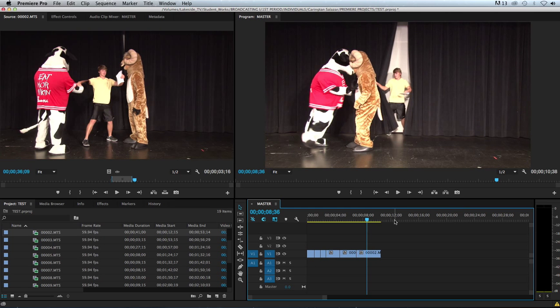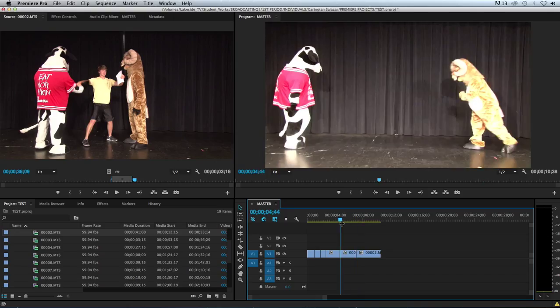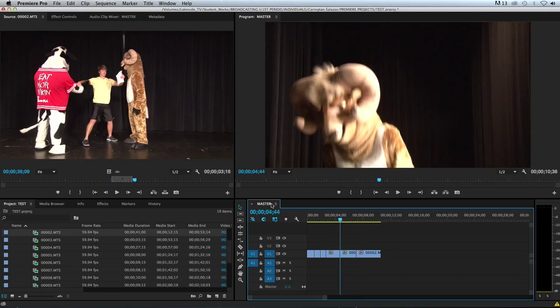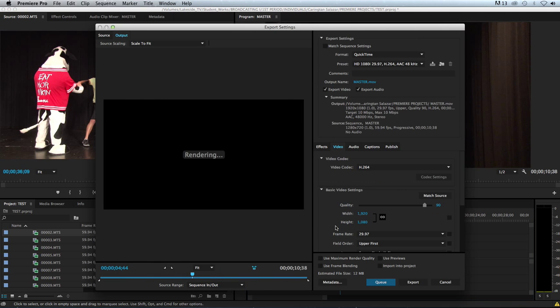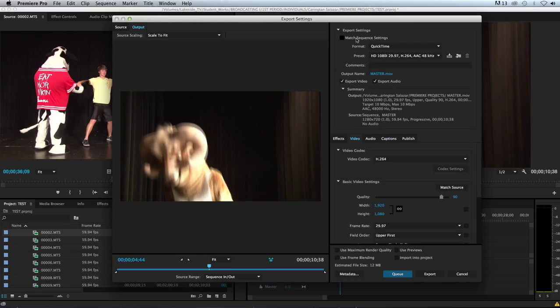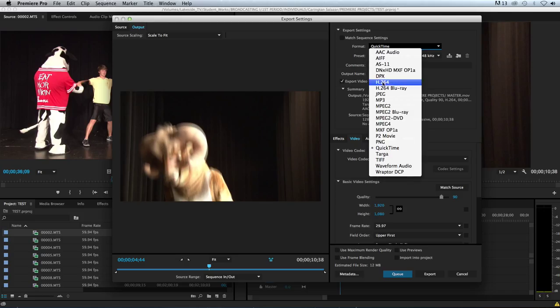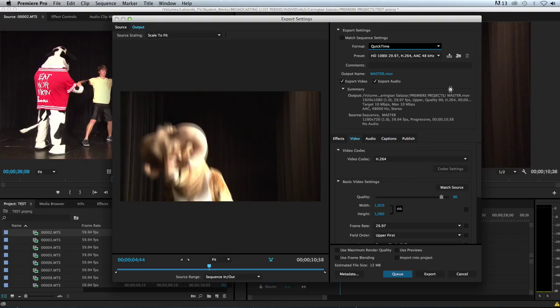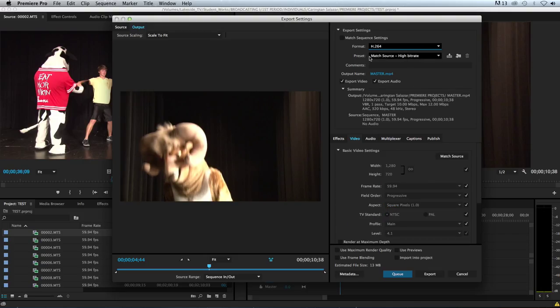Now we're going to export it. In order to export, you have to have your timeline highlighted. So it has to be down here in your timeline. You hit Command M. All right, here are our export settings. The settings that we're going to use: H.264. So under Format, we're going to change it to H.264. We want Match Source as our preset.